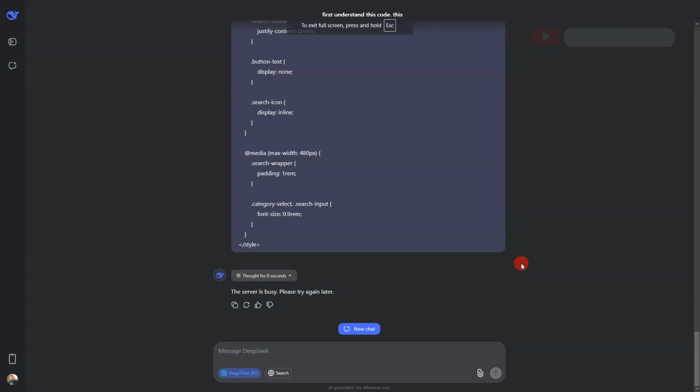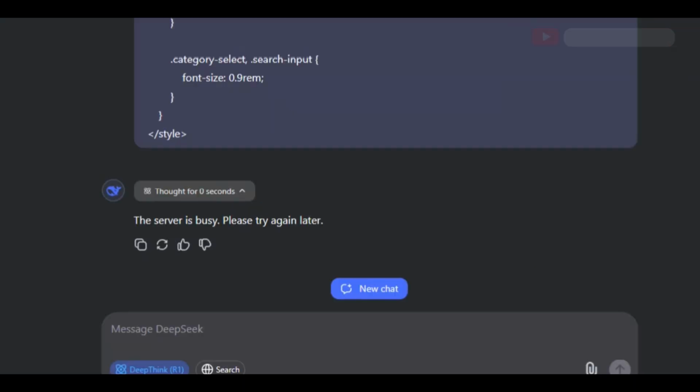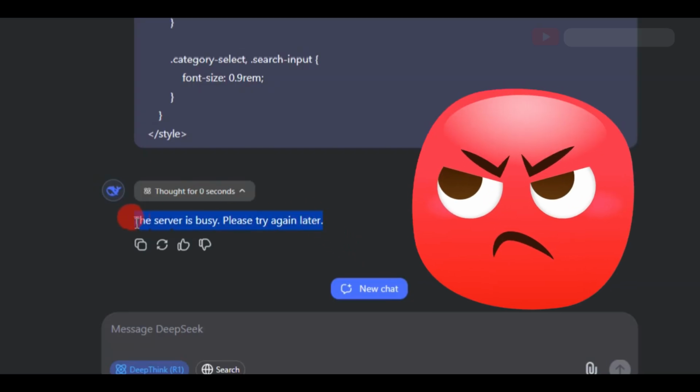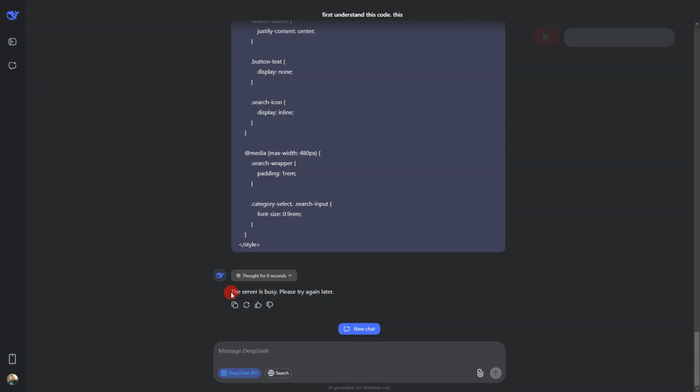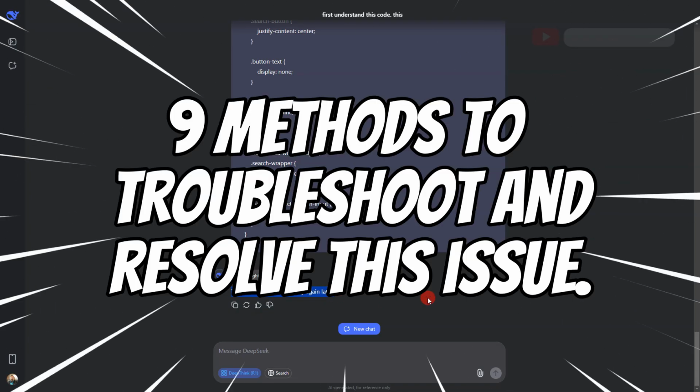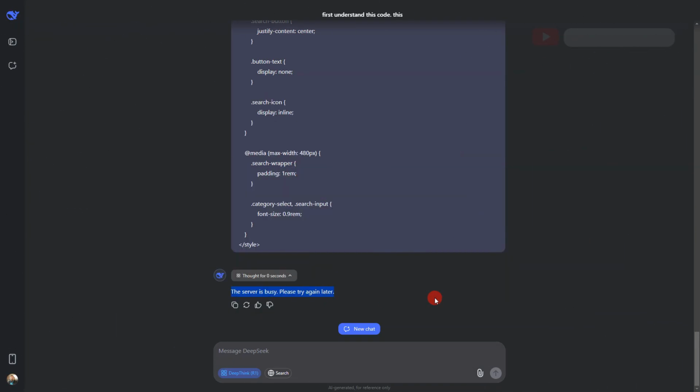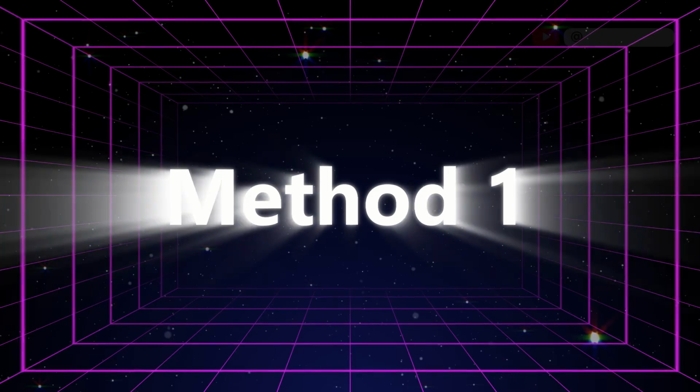Experiencing the "server is busy. Please try again later" error on Deepseek can be really frustrating. I totally understand how annoying it can be. But don't worry, I've got you covered with 9 practical methods to troubleshoot and resolve this issue. Trust me, the last method is my absolute favorite.